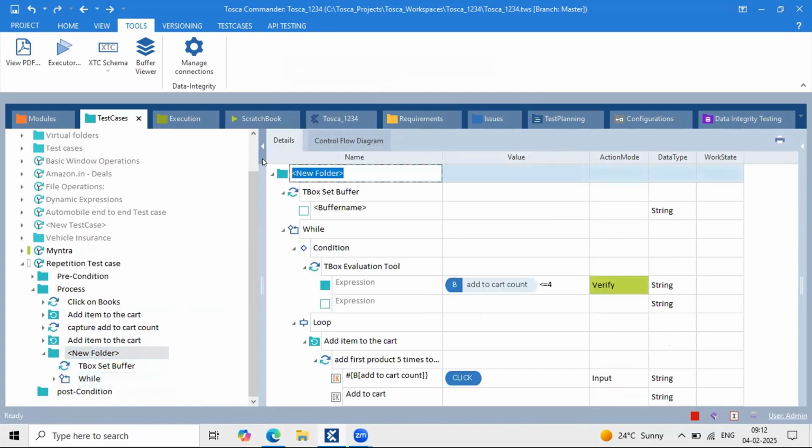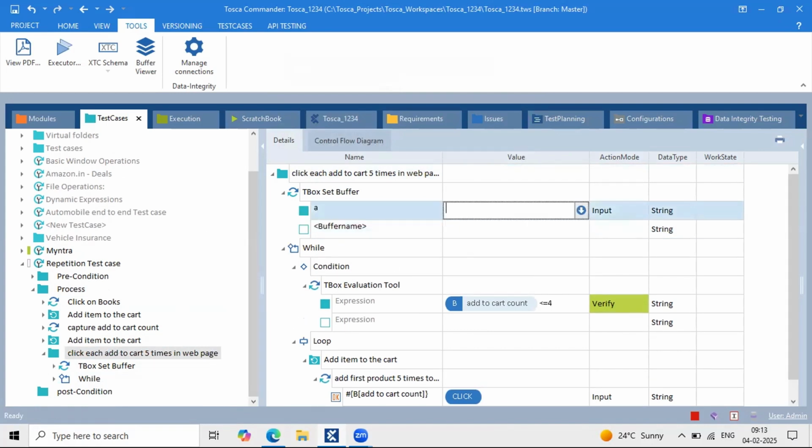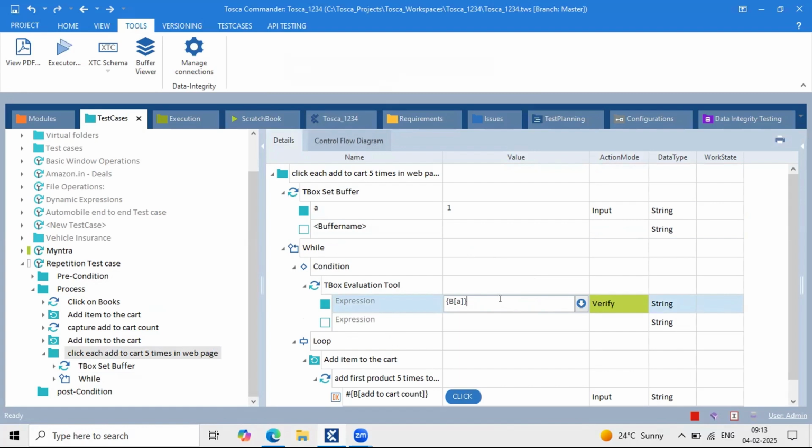And here, click each add to cart 5 times in the web page. That's it. Now I'm creating one variable, a, with the value equal to 1. Now I'm calling that variable here: capital B of a is equal to, I'll mention, less than 5. Okay. That will work.